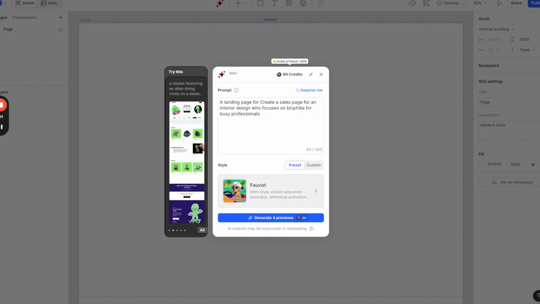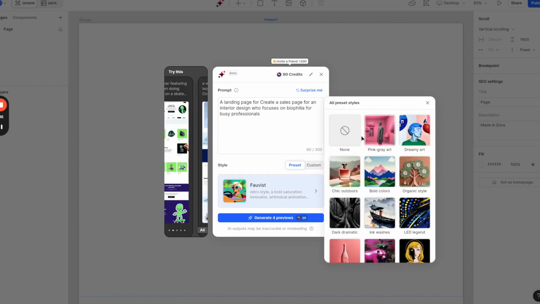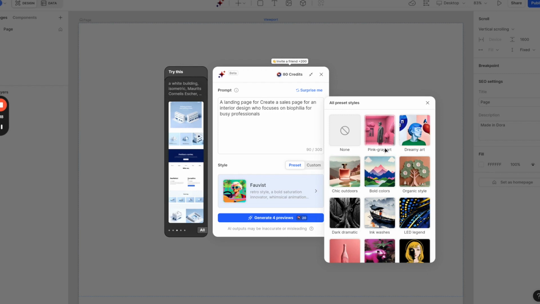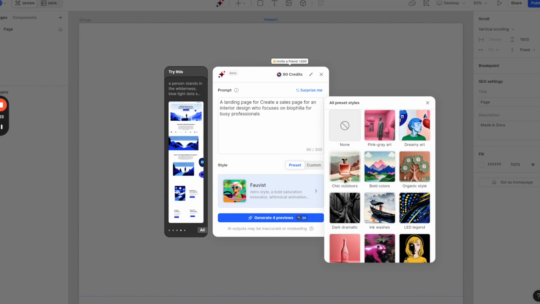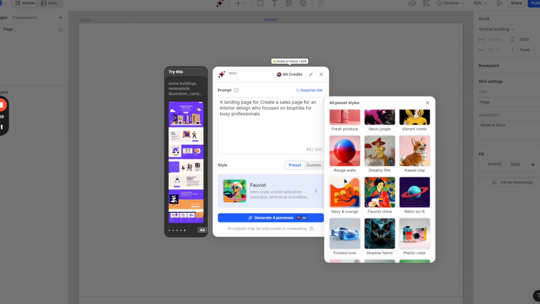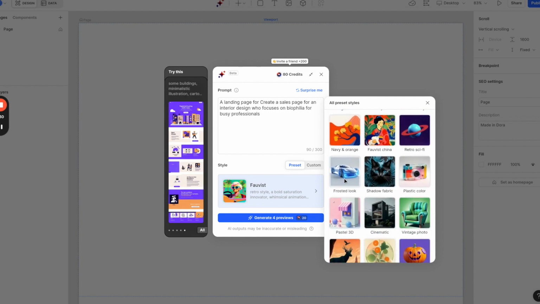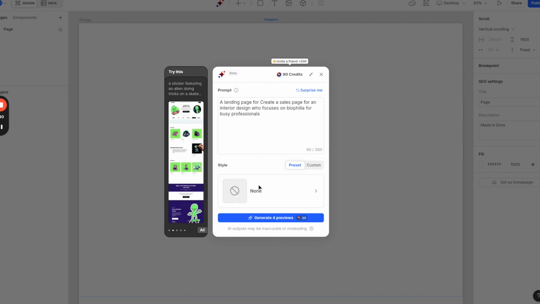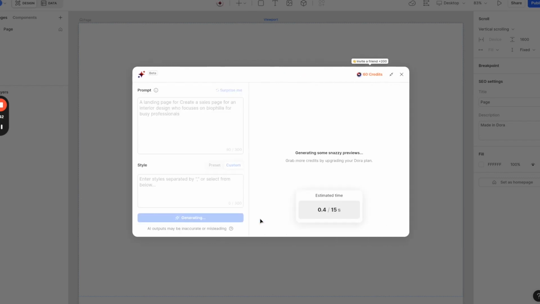Now we also have some style things that we can actually try. If we click here, it'll give us a bunch of style options: pink gray art, dreamy art, organic style, dark dramatic, chic outdoors. You can see they're very cartoony, so I'm getting a little bit more of a Dali feel from these than a Midjourney feel. Oh, that retro sci-fi catches my attention. I might do one more demo on this, but let's just leave it alone and say no style, and let's just see what it does with very little information.